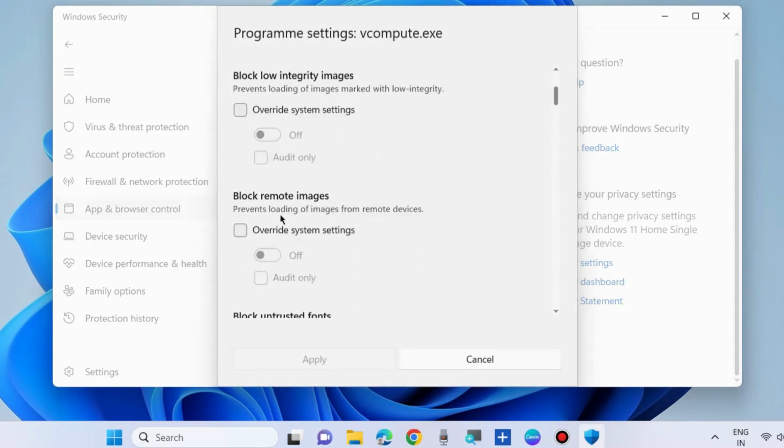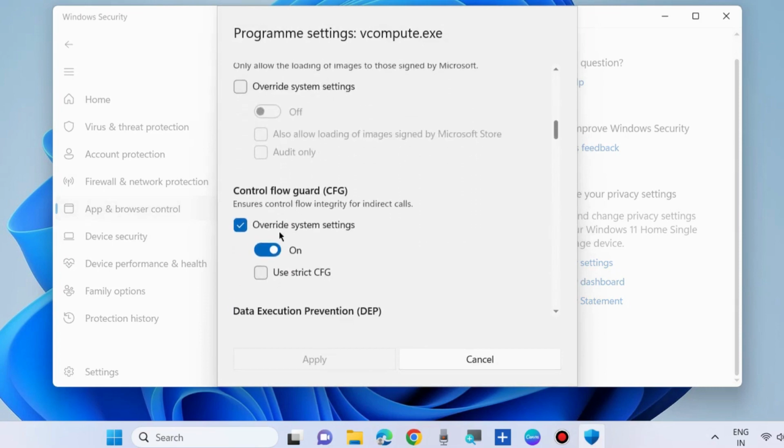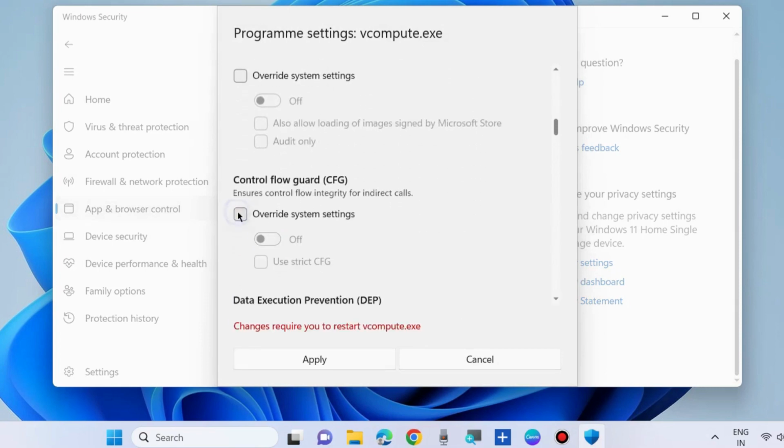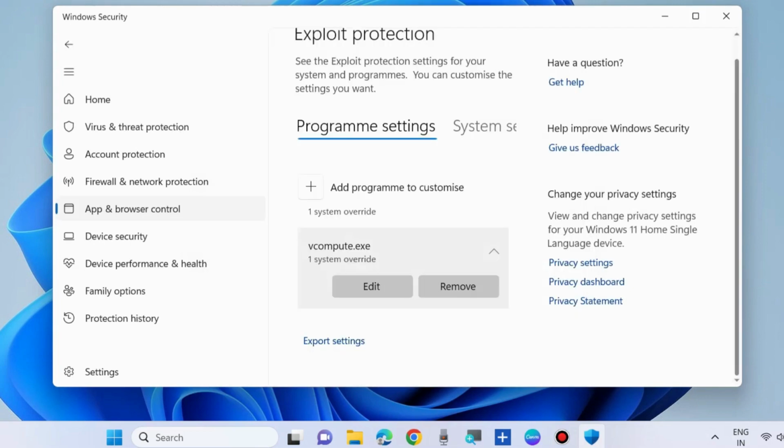Expand it and choose edit. Thereafter go to control flow guard CFG and uncheck the option override system settings and choose apply, and check whether your error is resolved or not.